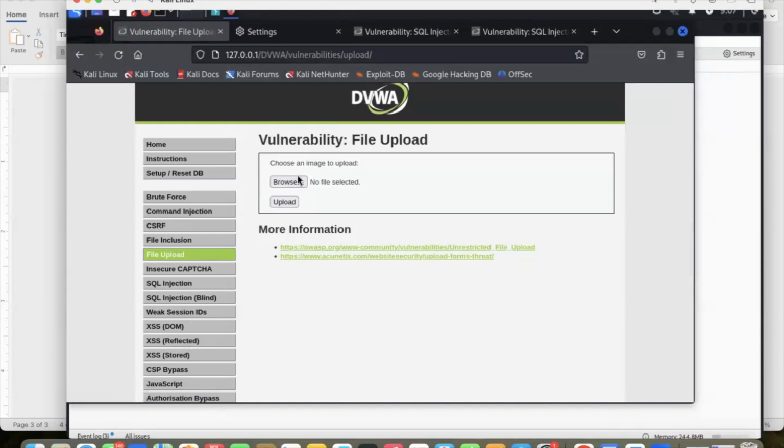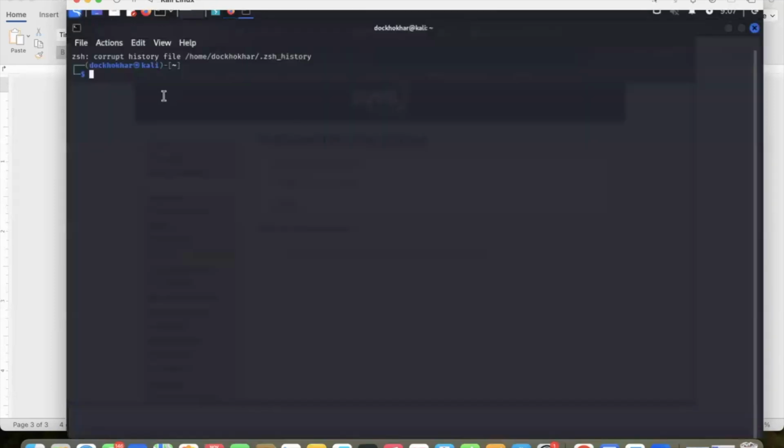So let's see how file upload actually works. Let's see whether we can upload a backdoor, a shell script, instead of the image. They want you to upload an image. So how did we do that in class? You're going to open your terminal. We are going to create a backdoor using a tool called Weevely.